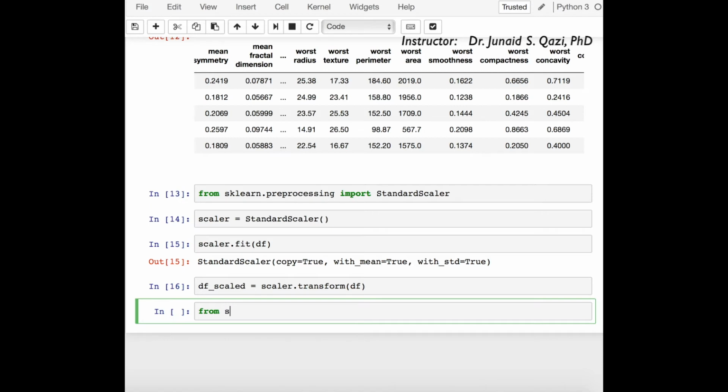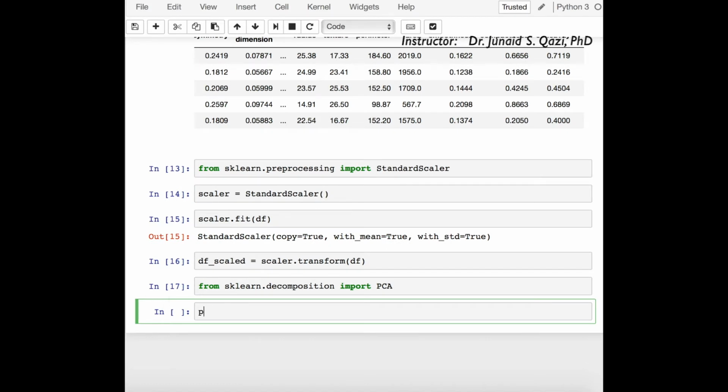So it is in a decomposition class in Scikit-learn. From sklearn.decomposition import PCA. Let's create its instance with small pca and pass in the components we want. So we want two components from our data. So we want two principal components of this data with 30 features. So we pass n_components equal to 2, which says that we want two principal components of our data which has 30 features.